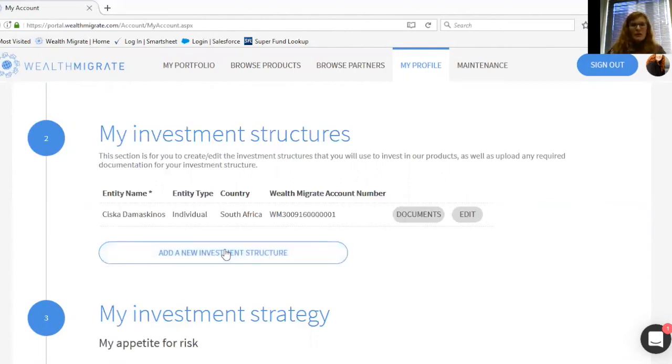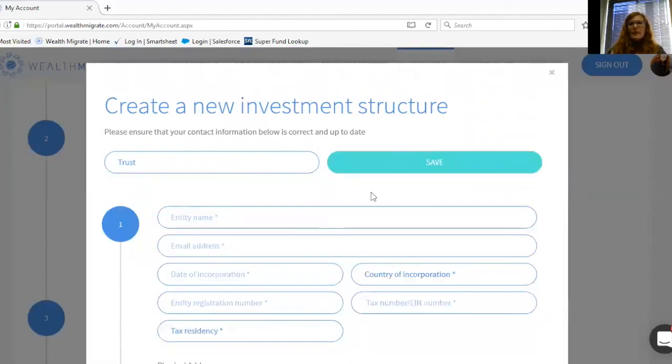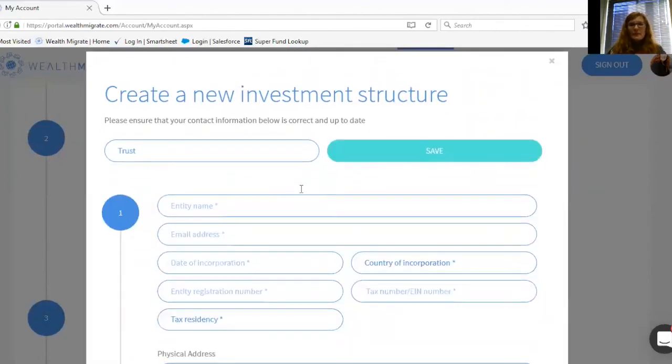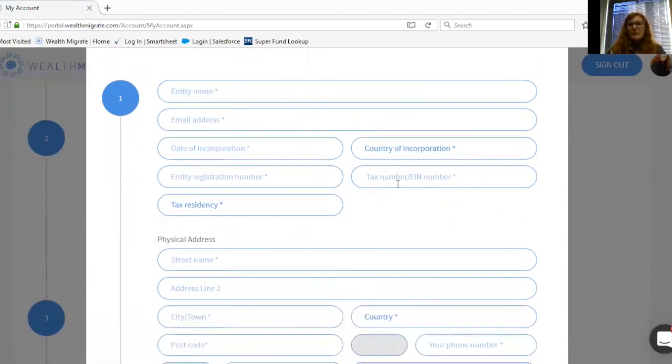Should you wish to invest through a trust, you simply click on trust. It's the very same details that will be required, just a little bit different because a trust is different from a company. We'll ask you for the name of the trust, your email address, the date of incorporation, country of incorporation, your entity registration number, so that will be the trust deed number. If your trust is tax registered, you'll enter your tax number, or you'll just put in your notes.